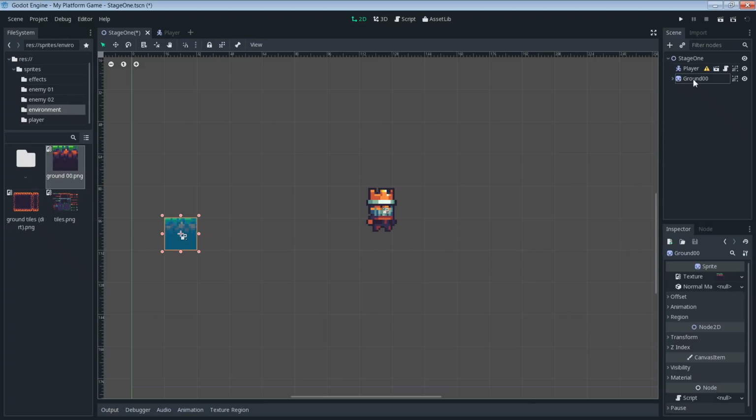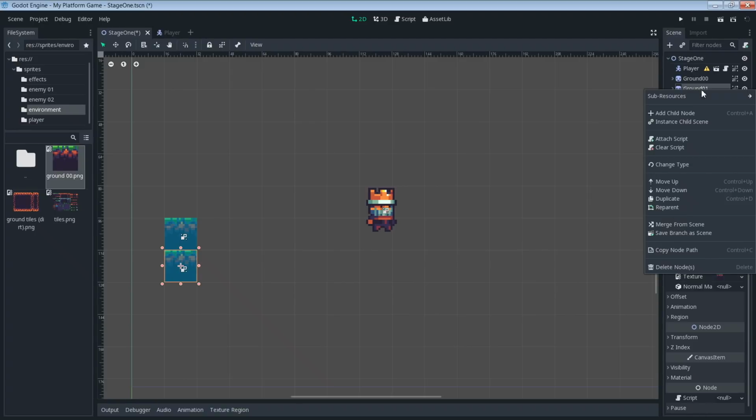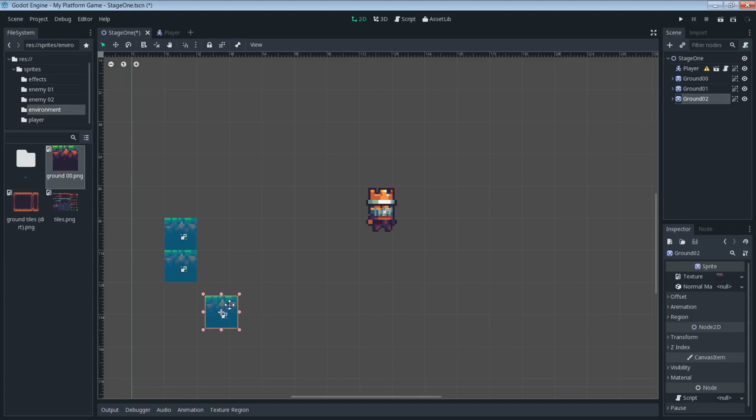You can do that by holding this and pressing Control D on your keyboard, which will create a new tile. Or you can right click on your object here and then duplicate. Whatever works for you. Okay, so I'm just going to Control D and create a bunch of these real quick.